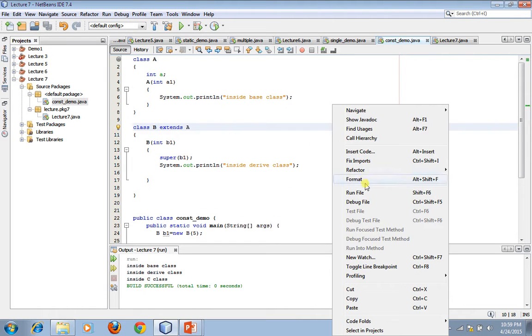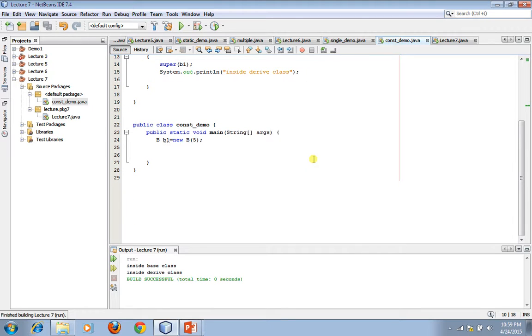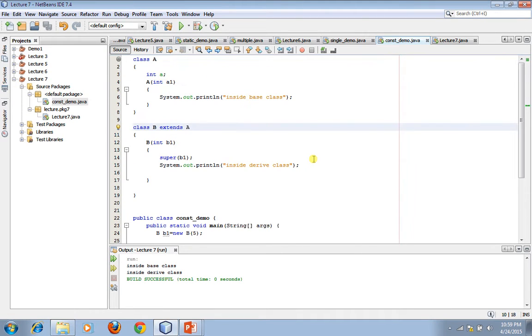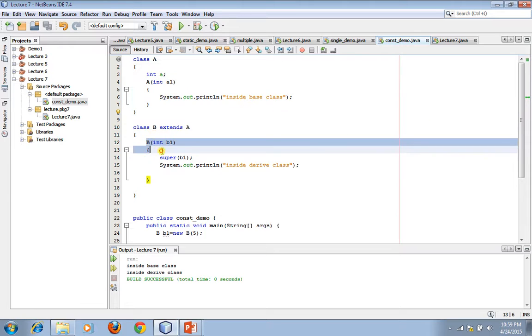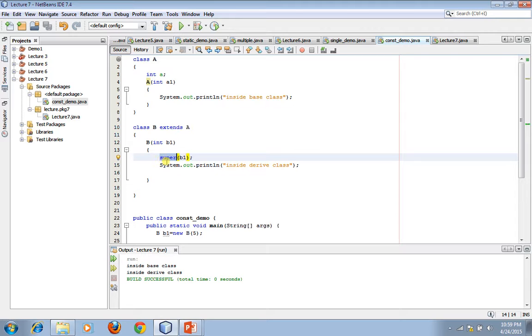Then after completion of this constructor execution, it will come to this line and finally it will print this statement. Clear? Right click, run inside base class, inside derived class. So this is how you can use super keyword. एक बार फिर से मैं यहाँ पे आपको बताता हूँ. Super keyword is used to call the base class constructor from the derived class constructor only. और अगर आपको super keyword वाली लाइन लिखनी है, then compulsory you have to write this line as the first line inside the derived class constructor. Clear? Okay, good. So this is how you can use super keyword to call the base class constructor.